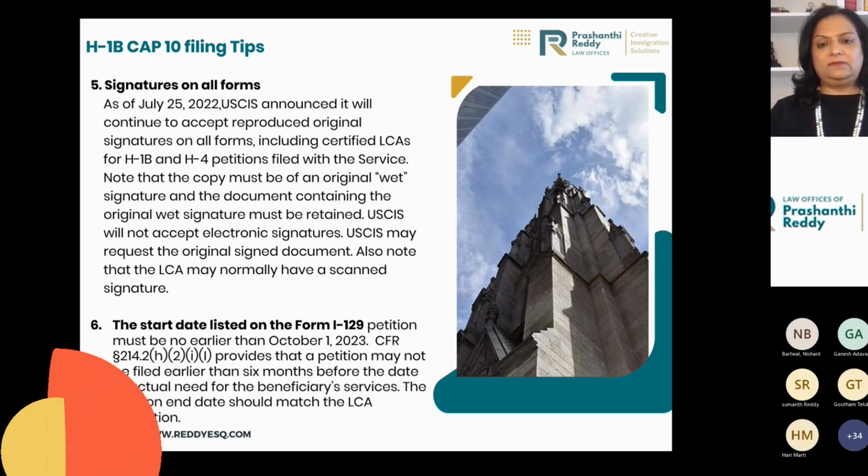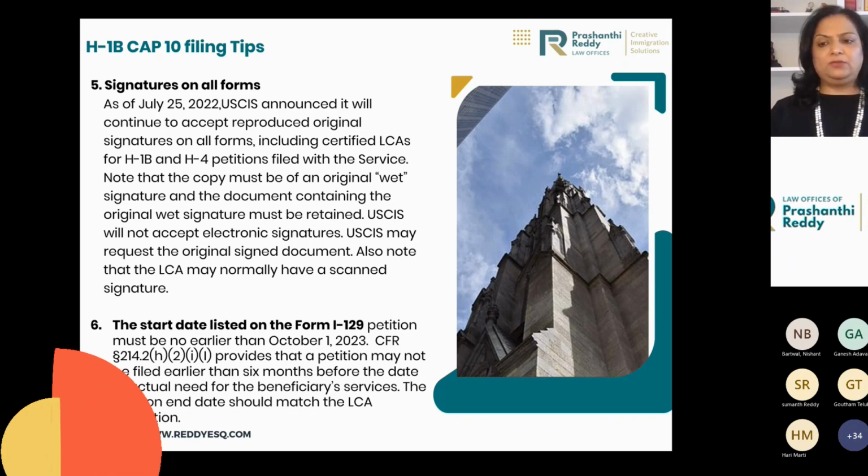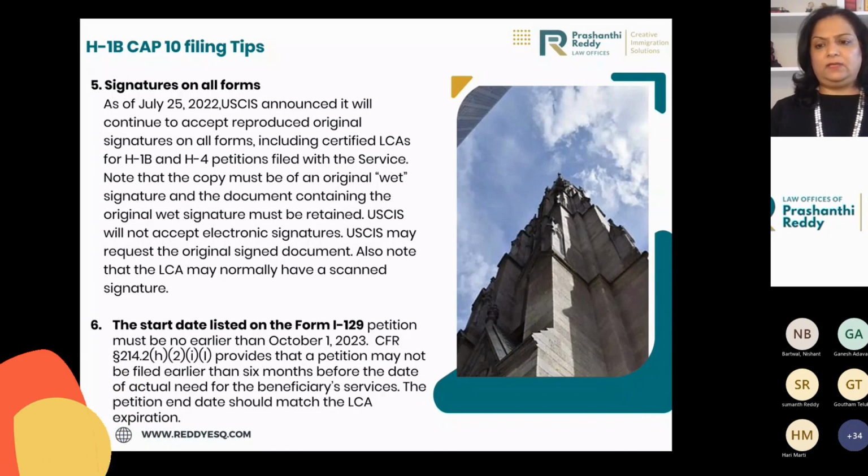But for all this first batch of cases, I suggest you put October 1st as the start date, just to avoid confusion. You also have to keep in mind that the end date is also important. The end date can't be arbitrary 3 years. You can't put a 3 years end date. The end date has to match with the LCA end date. So please make sure it matches because the validity of the LCA has to be the same as the validity of the H1-B petition. Okay.